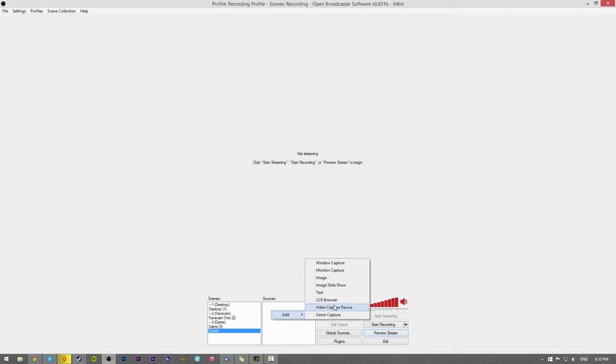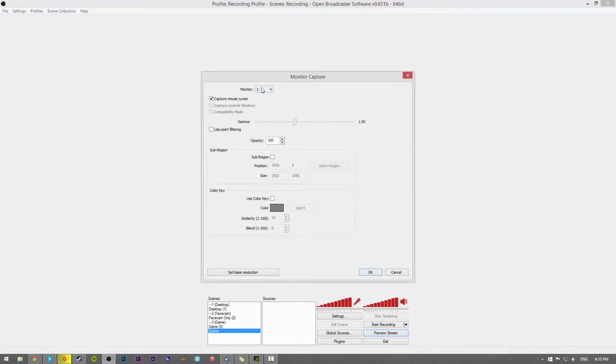And then if you want to record your desktop, you're just going to want to do monitor capture. Again, name it what you want. Choose your monitor. If you have 3 monitors, obviously you're going to have 3 options here. If you have 2, you're going to have 2, etc. You can choose whether to capture your mouse cursor or not, and everything else is just different settings. You don't really need to get into this until you get a little bit more advanced with OBS.